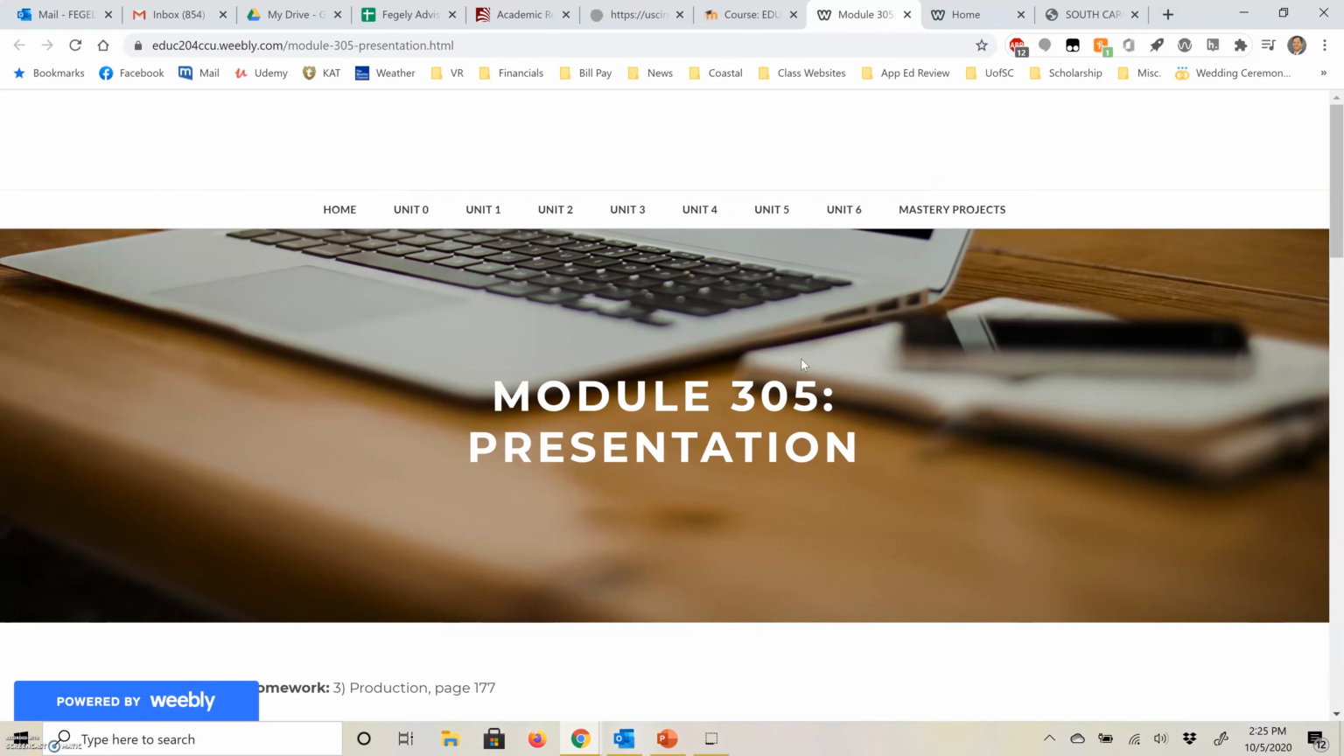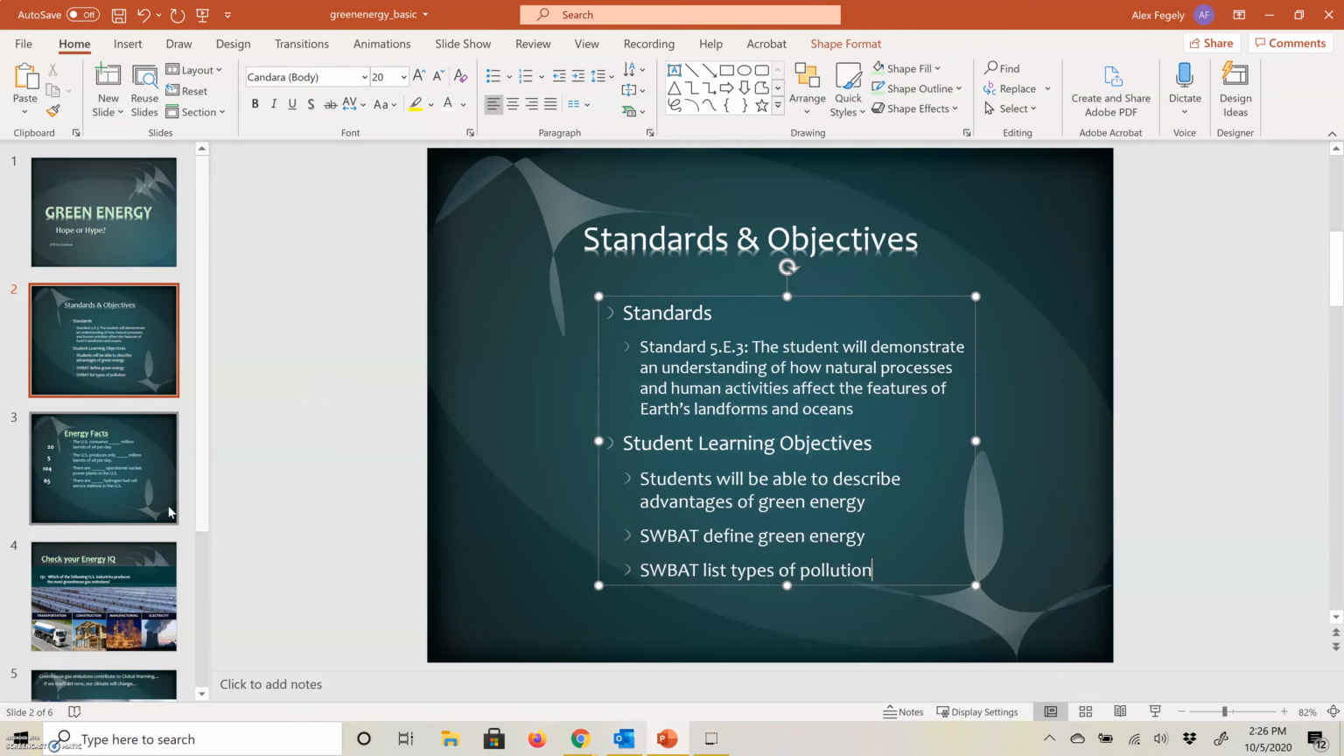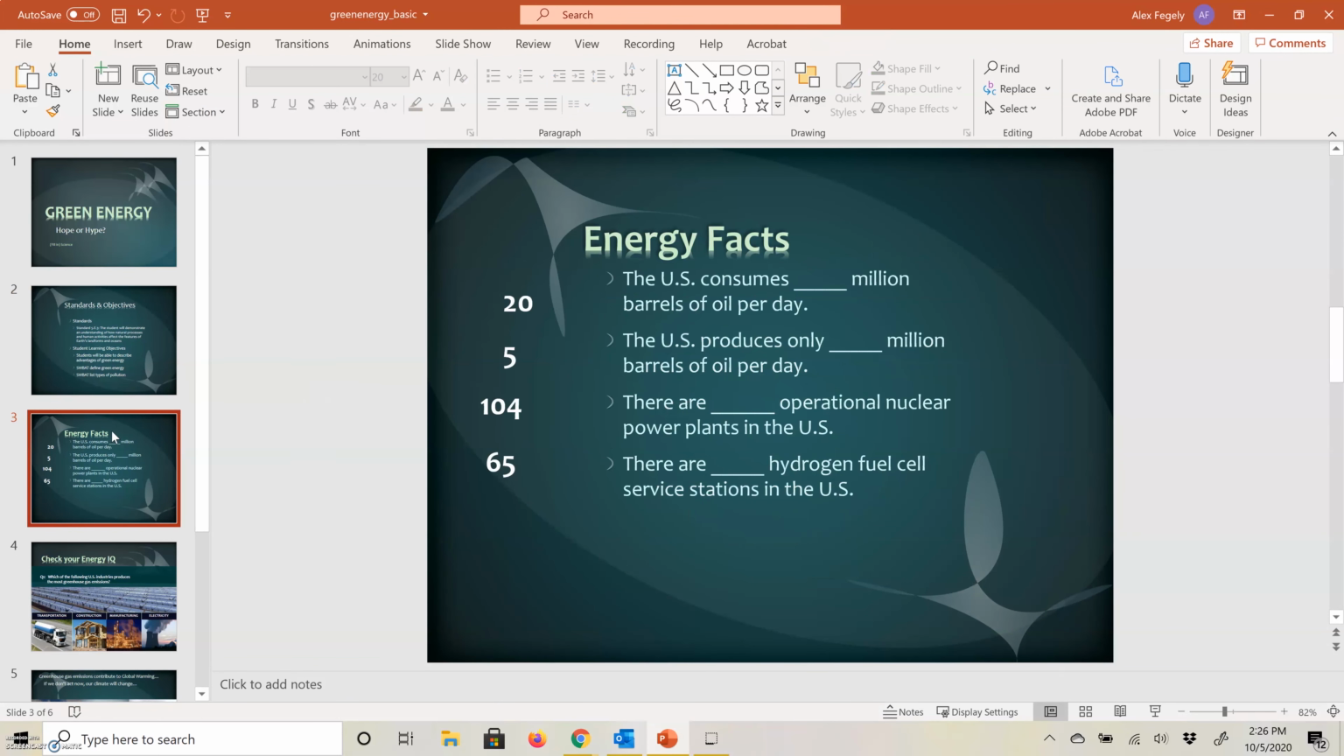Going back to the criteria here. So we have our first slide, we have our second slide. It's got a minimum 1 state standard and then minimum 3 learning objectives, so we got that. Next thing that we have to do is at least 5 examples of appropriate graphics, and then add at least 1 slide that uses a progressive animation technique.